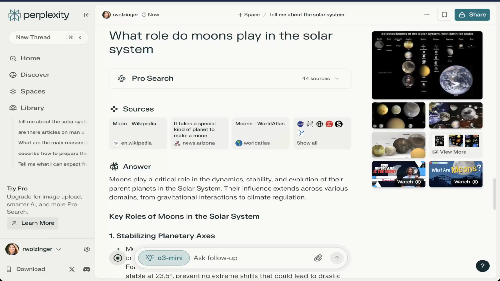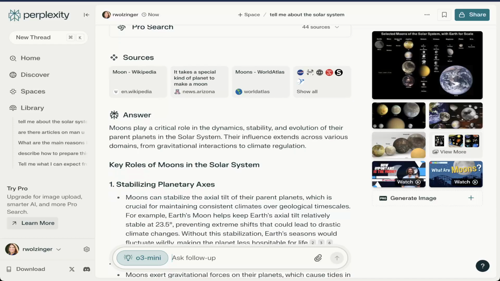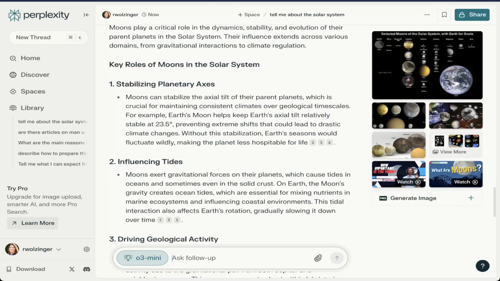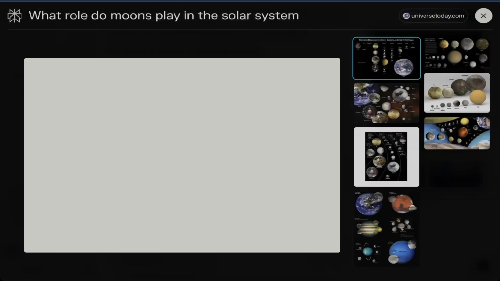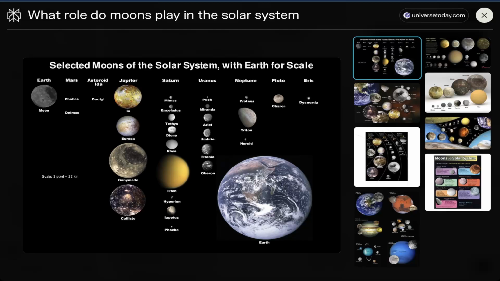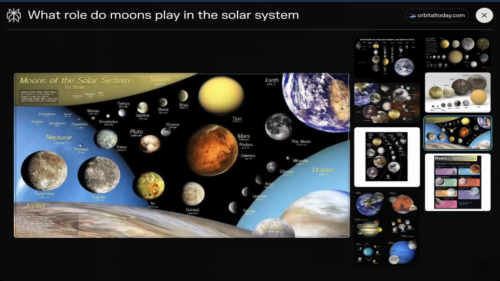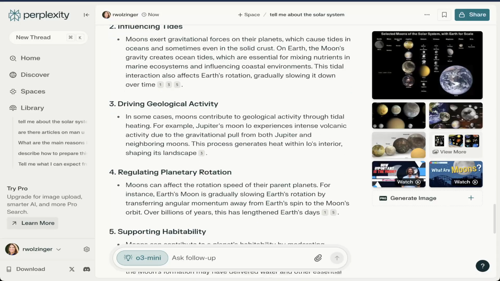And there we go. And you can also go to spaces and see what other people have done. And now that we're looking at moons, you can see it's given me completely different images to look at for the moons in the solar system. It's kind of amazing. So that's how Perplexity works.